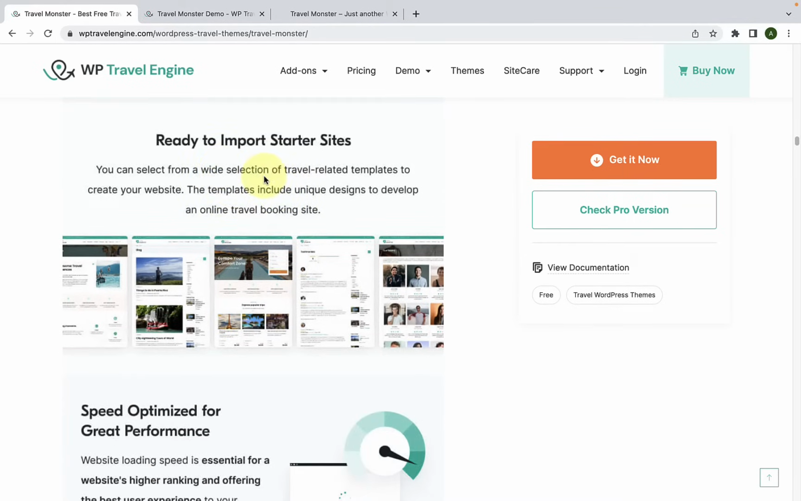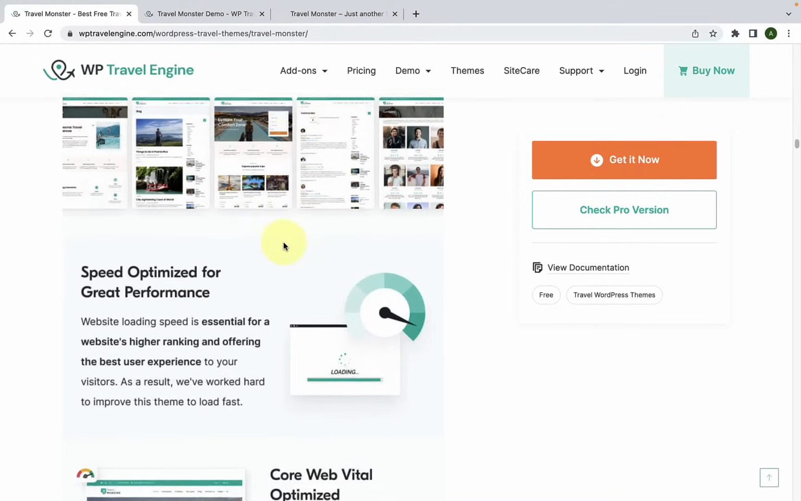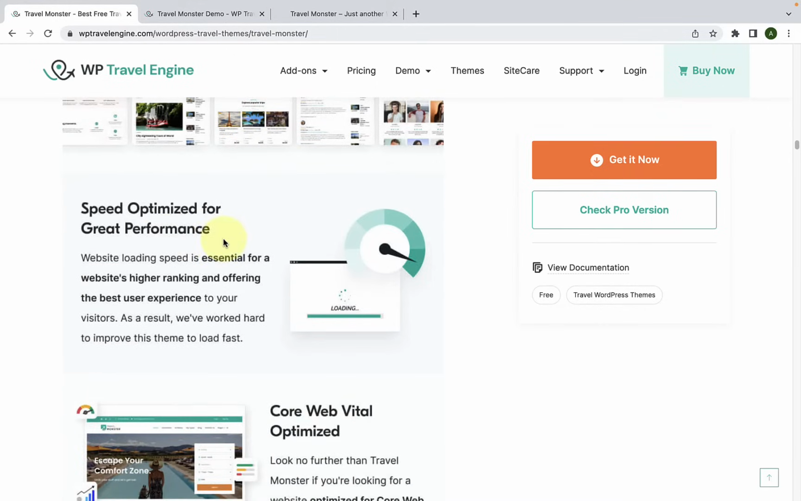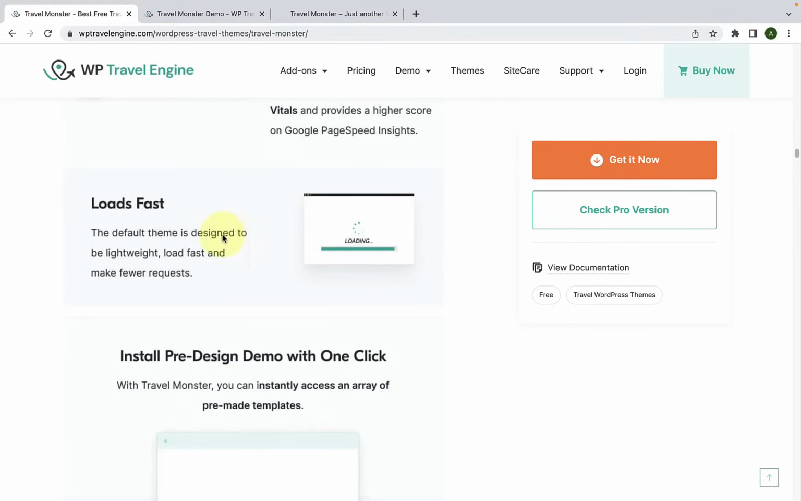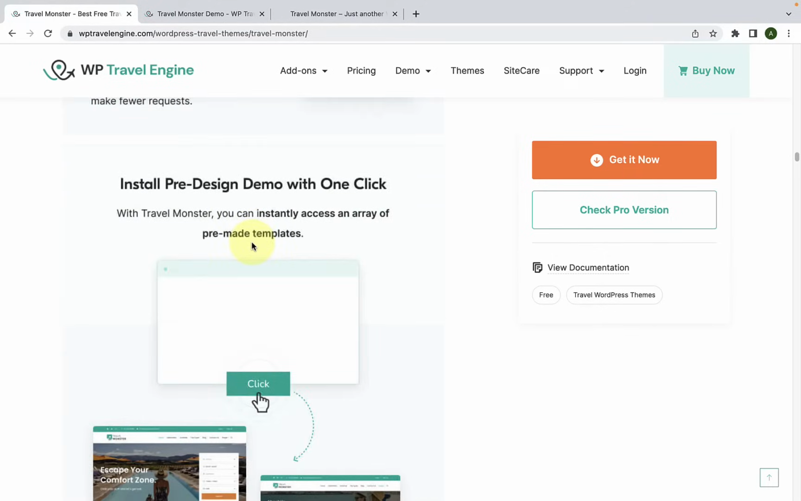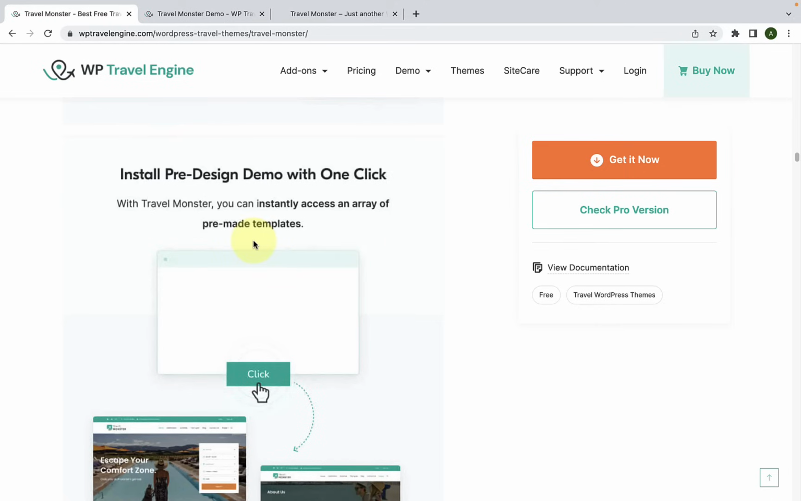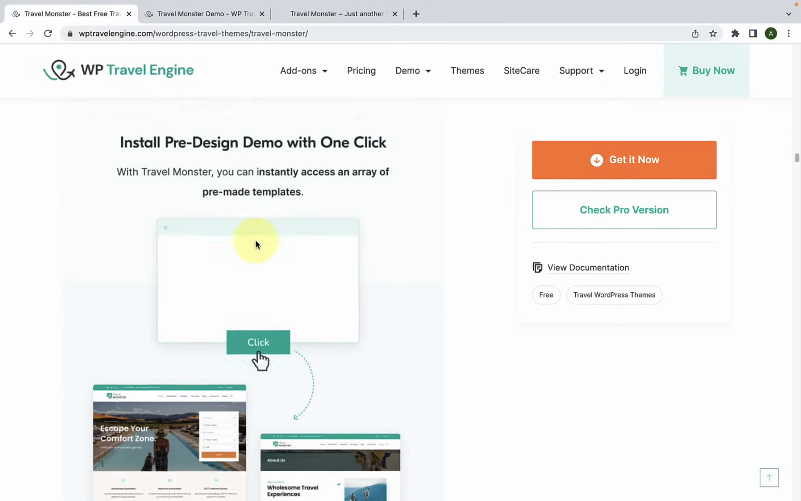First, you can select from a wide range of ready-to-import starter sites. They all include unique designs. This theme is also speed optimized for great performance and Core Web Vitals optimized. The theme is also designed to be lightweight and it loads really fast. As I mentioned before, you can instantly access an array of pre-made templates.